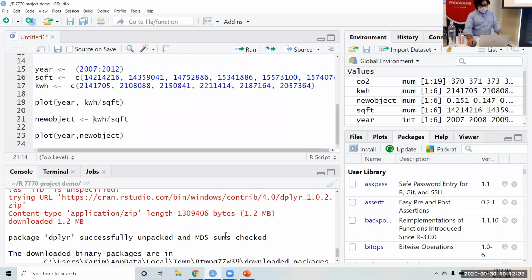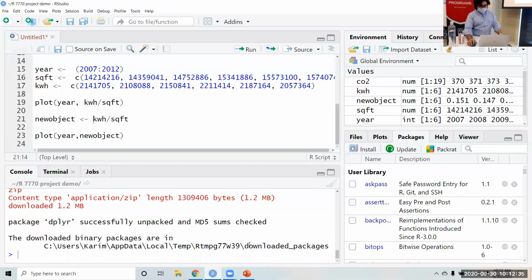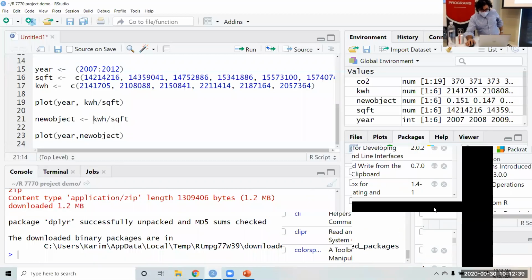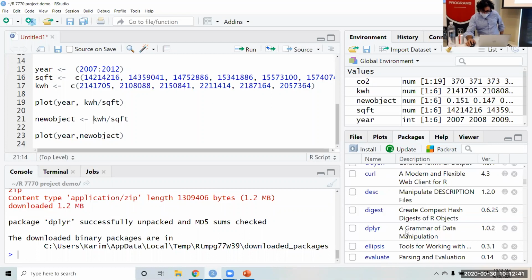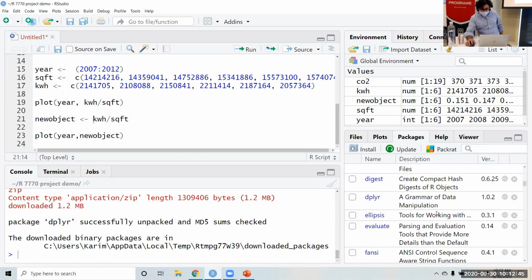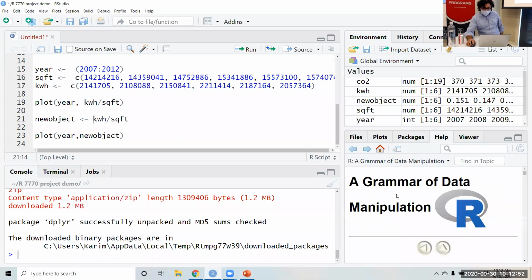So successfully unpacked, MD5 sums checked, and then it's where it needs to be, right? Now what that means is that it is installed. And if we look for it, we see it right here, right? And it's in our packages window here, and you can see dplyr, a grammar of data manipulation. And if you click it, you get the help function for dplyr.